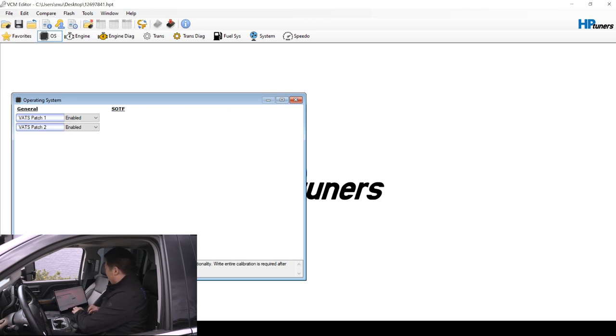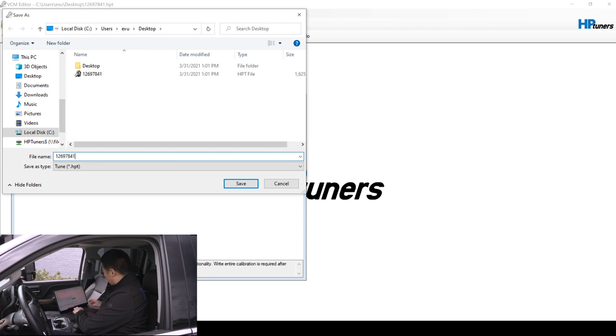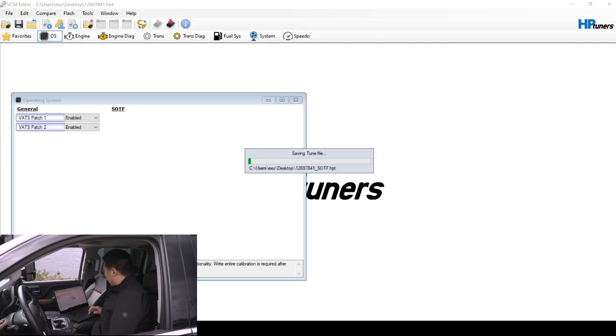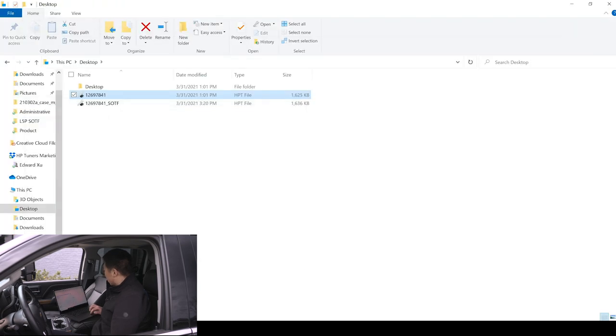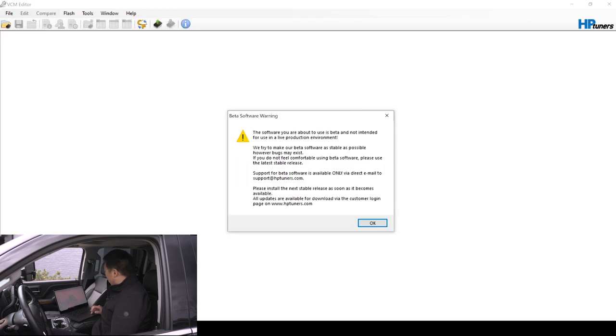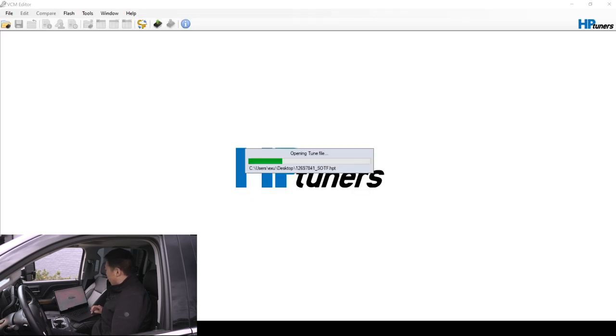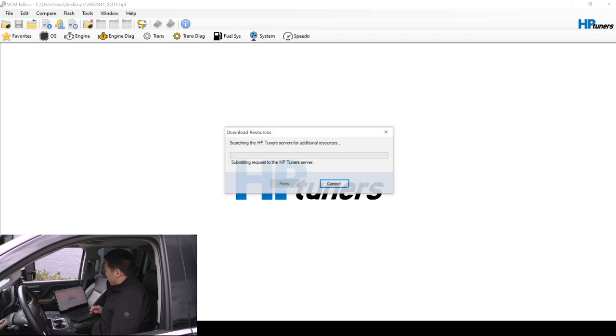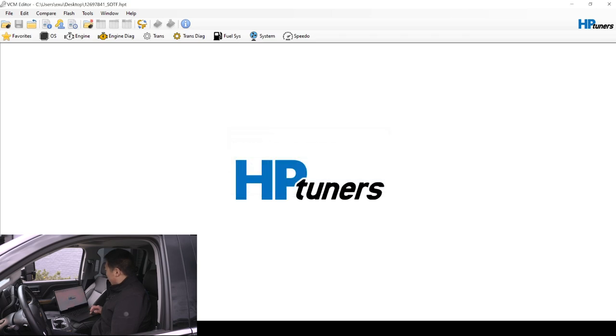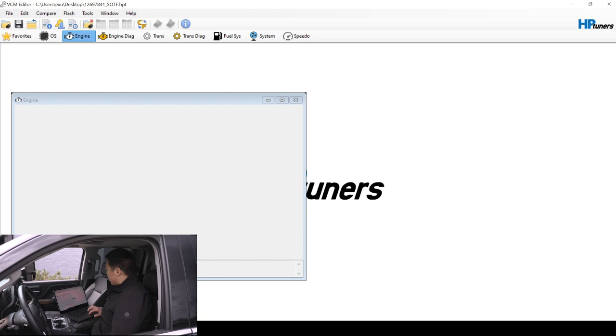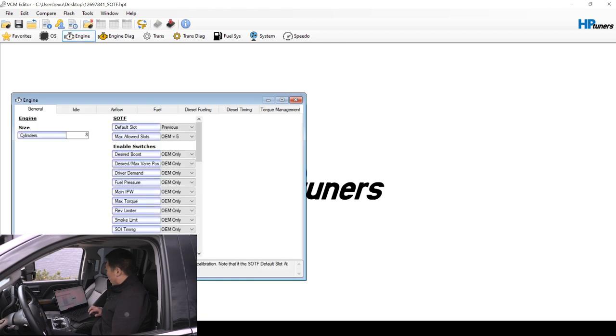So I'm going to go ahead and save as on this new file. I'll add underscore switch on the fly, just saving it to my desktop here. I'm going to go ahead and close this current file, reopen the brand new file. And once that file opens up, we can go to the engine tab here. And in the engine tab, you will now see these switch on the fly options here.